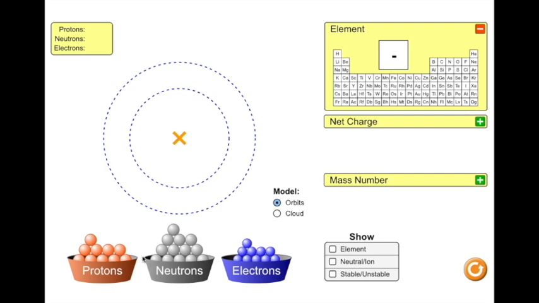To make an atom or ion, select and drag protons to the center of the atom. You can add additional protons, neutrons, and electrons to change the species into a different species.